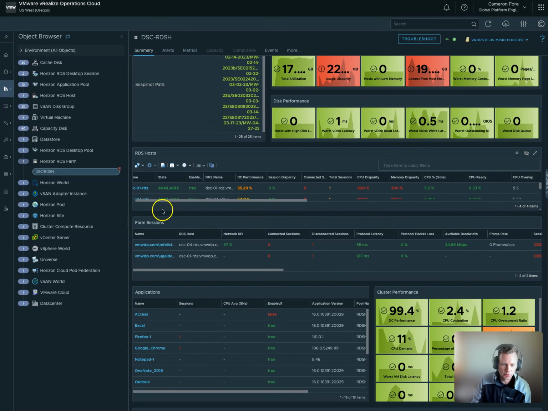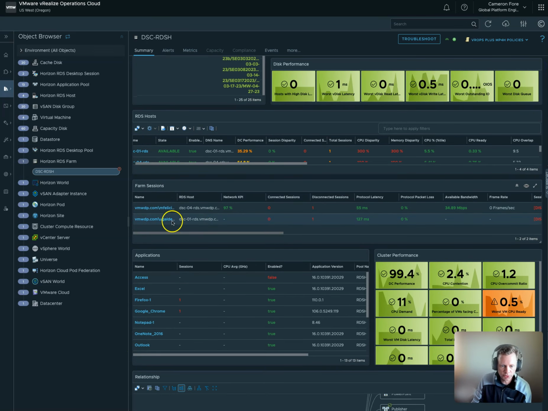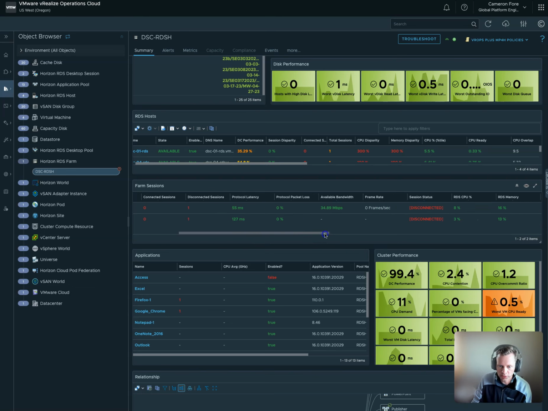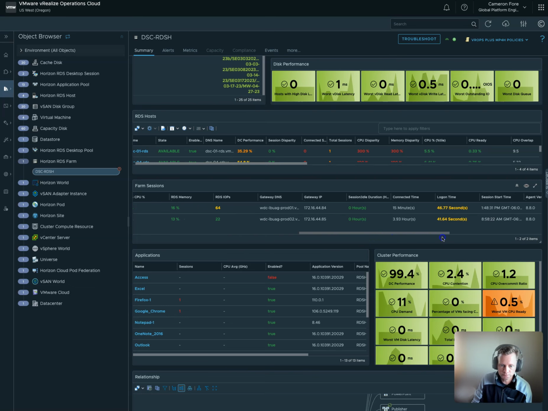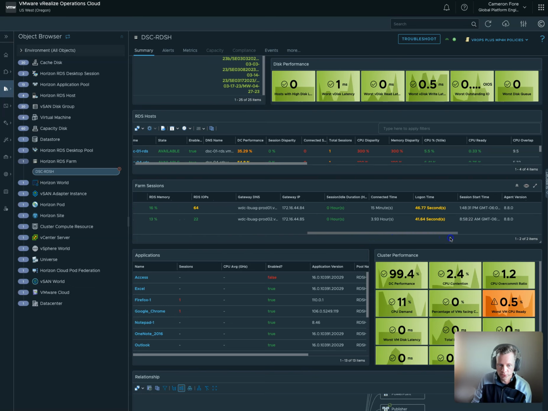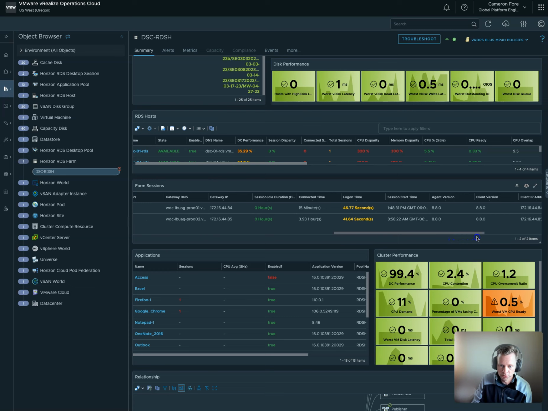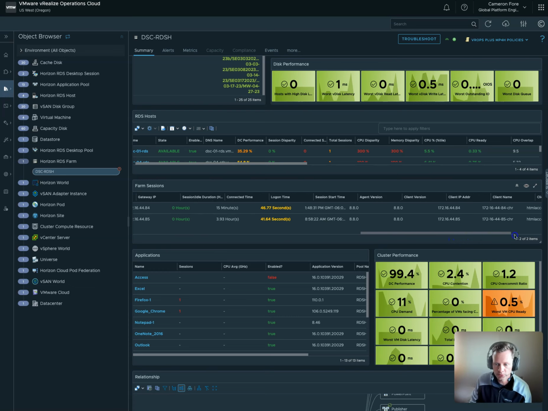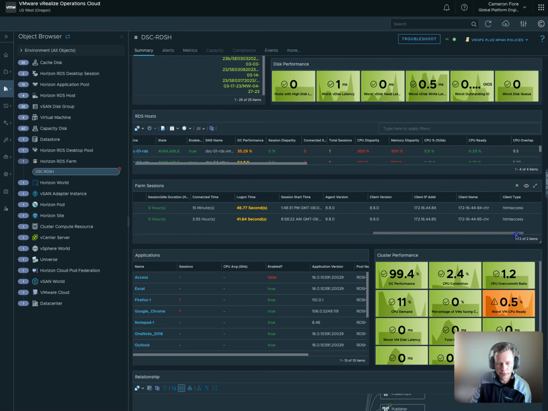All right, so from here, beyond the host, we can see the farm sessions, so which users are logged in using the farm. We can see their current performance score if they have a connected session. We can see their latency and packet loss. We can see if it's currently in a disconnected state. Any RDS CPU, memory, IO, just basic session details. So what was their login time to the host, connection time, client version, all that's detailed.